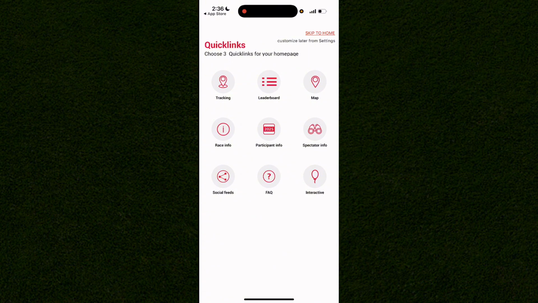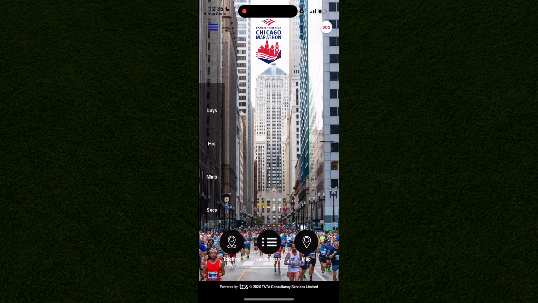And then you click on the tracking option, or you click on the leaderboard if you just want to see the pros and what their pace, times and splits are. But what the click links allows you to do is just see where people are at. You can choose up to 3, or you can skip this altogether. I'm going to choose 3 right here.